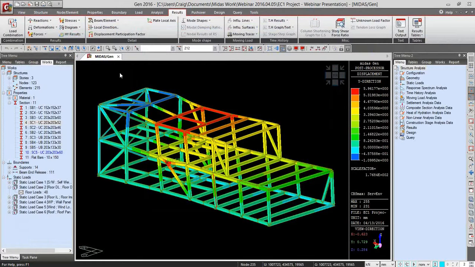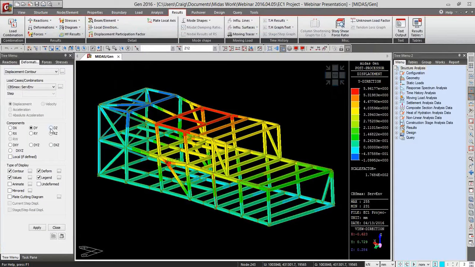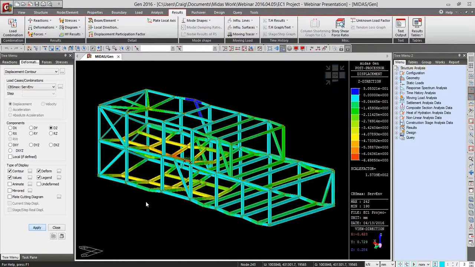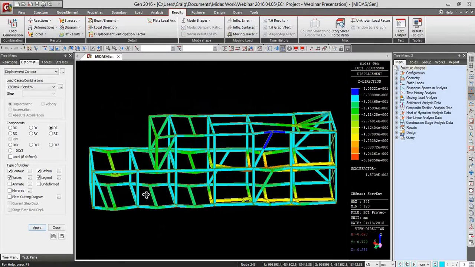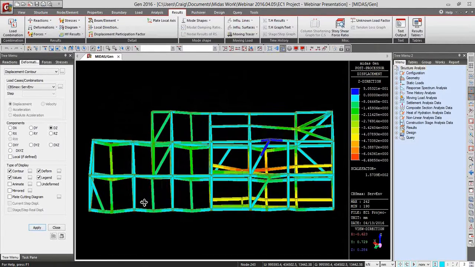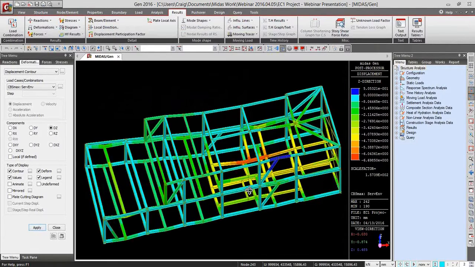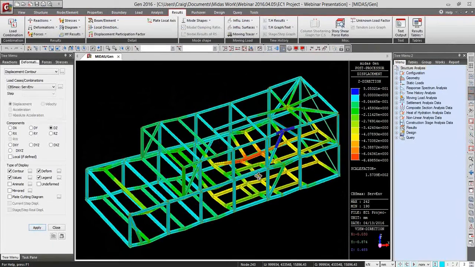So in addition to lateral sway, we'd like to also check vertical deflection, sorry. So in vertical deflection, we can see that the largest amount of deflection is actually found towards the center of the property.